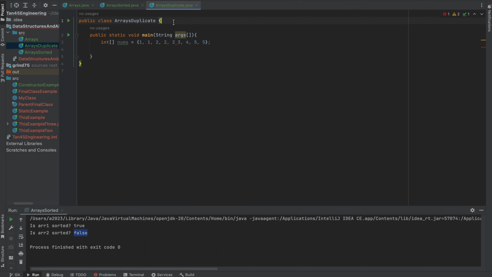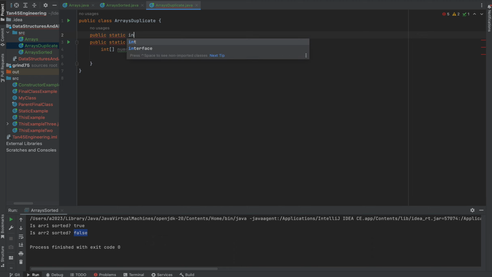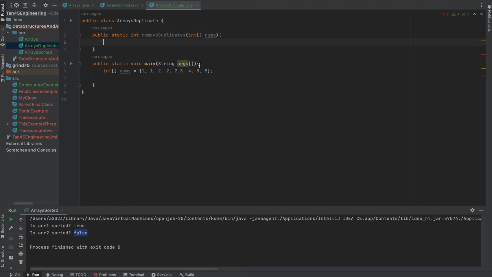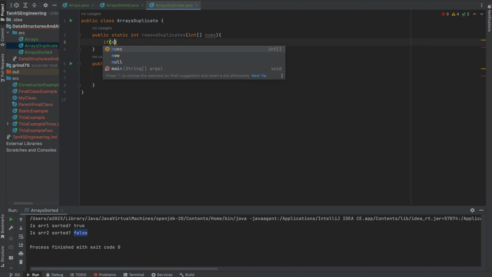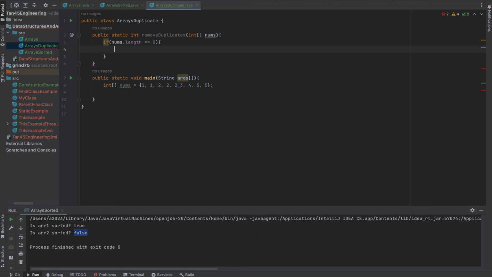Now we'll create another method for solving the problem. public static, you know why we create the static method, right? So that you do not have to create an object and you can directly call the method. removeDuplicates, we'll pass the array int nums. Okay, we'll solve it. Now here, first let's solve it here. So we'll say if nums.length is equal to 0. This is the base condition check. If the array length is already 0, we don't have to check anything, right? We can simply return 0. That's it.